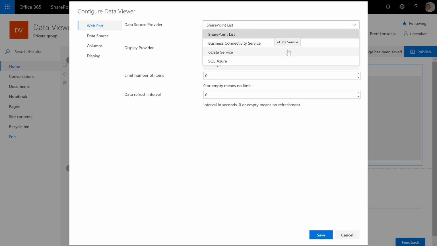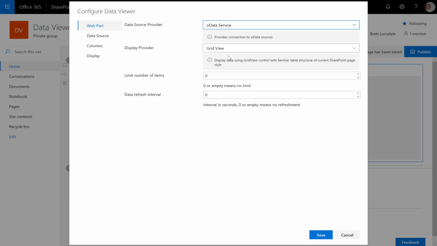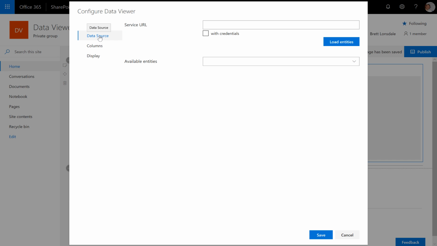We can also use an OData service or connect to a SQL Azure database. So I'm going to go through and choose the OData service. We can then specify how we want to present our data, whether it's through JSON or a grid view, how many items do we want to return, and what do we want the data refresh interval to be like. So once we've set those options, we can go through and click onto the data source tab, which will obviously change depending on the type of data source we're connecting to.